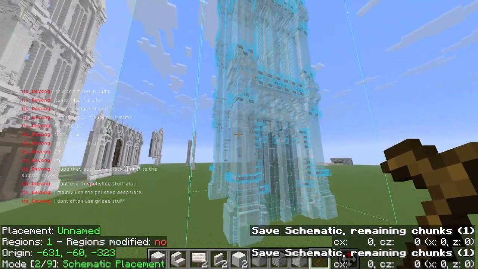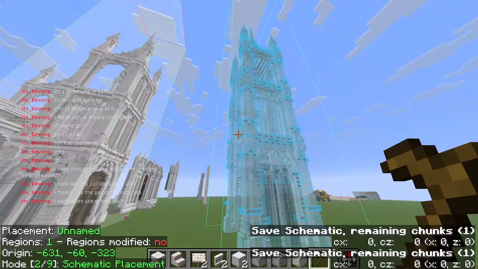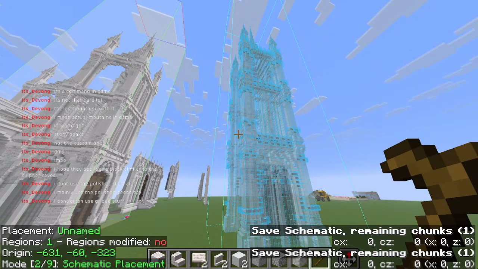We have a schematic. That's such a cool word. I love that word. Schematic. Schematic.